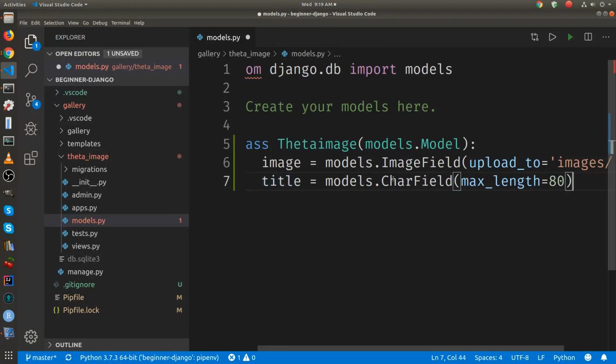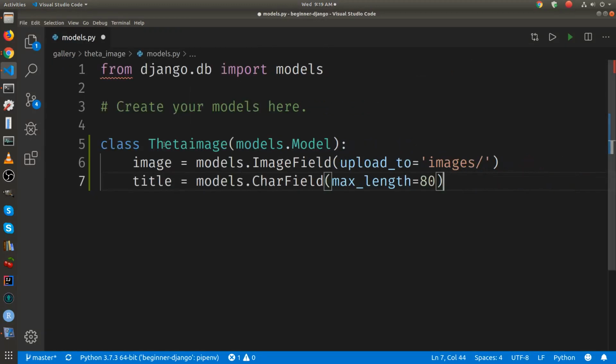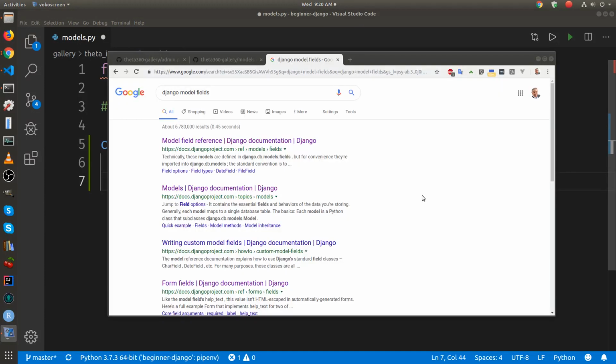Because we're loading up the images and some text into the database, we have to use the models fields. So one of the fields that's predefined in Django is the image field, and the other one is the character field. So this is actually in the Django documentation.